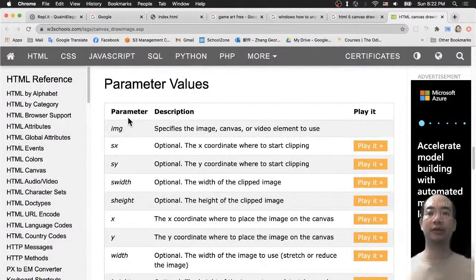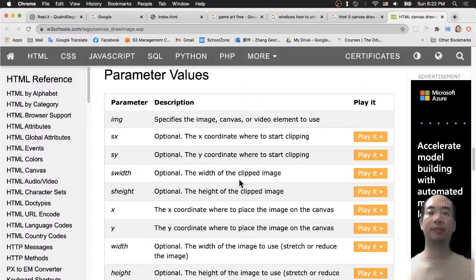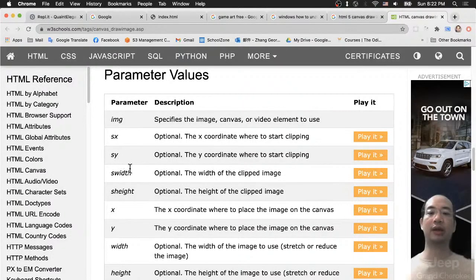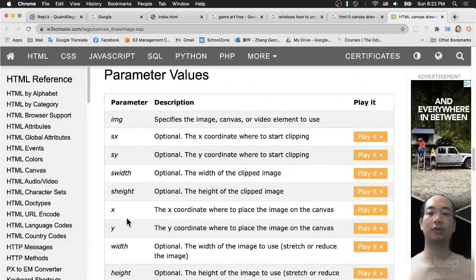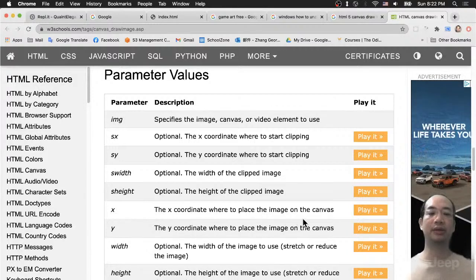Obviously they have more parameters. Like here, the first one is the image. The second one is the coordinate of the x and y, and then you have the width and the height for the image. So which means I have x and y, and now I have the width and height for the image, and you also have the x and y to place the image on the canvas, and also you have the width and the height of the image to use. So it starts like there are x, y, width and height, x, y, and width height.